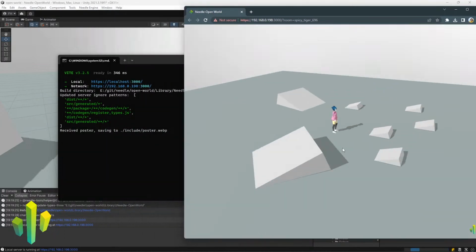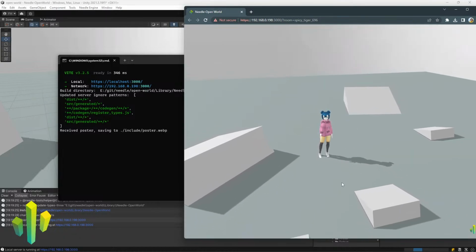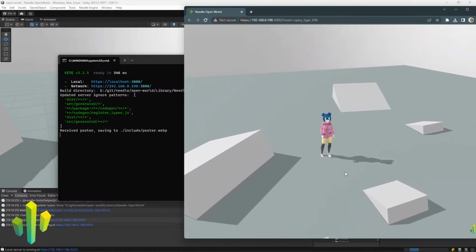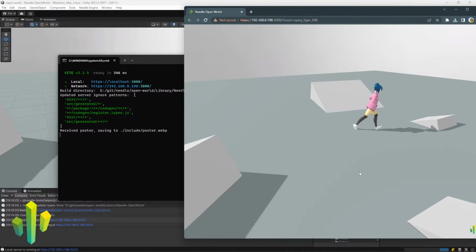Okay, here we go. And we're live in our little world. You see we have a character here, and I can actually move around with this character just as a super basic test. So these animations are a little bit janky. I didn't bother adjusting them for now.